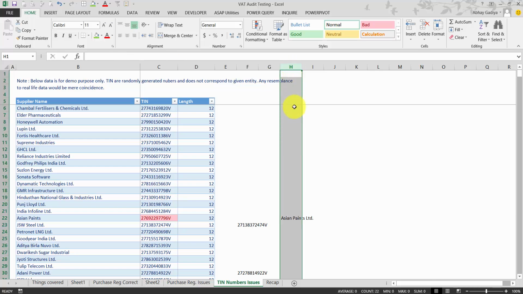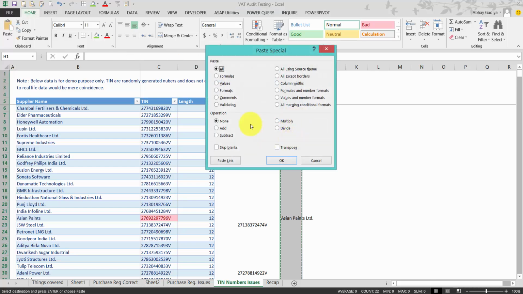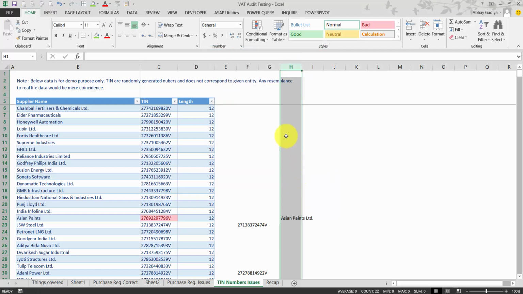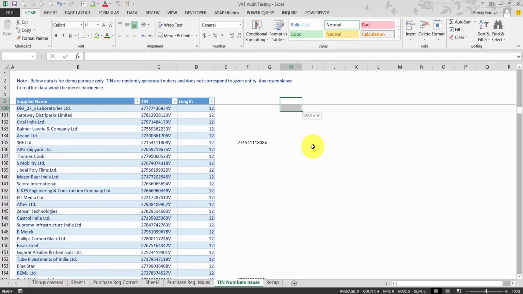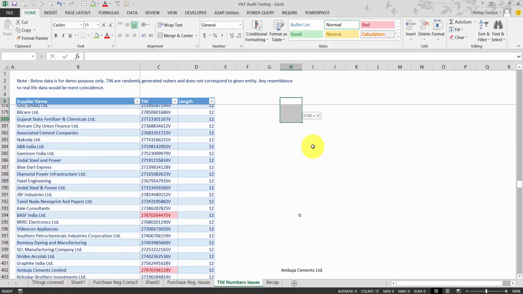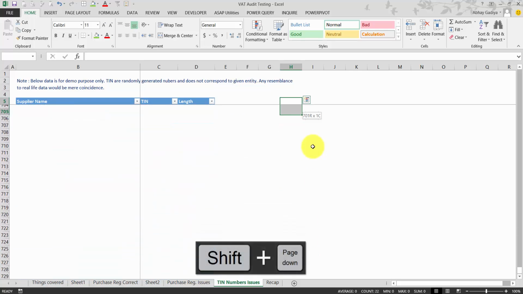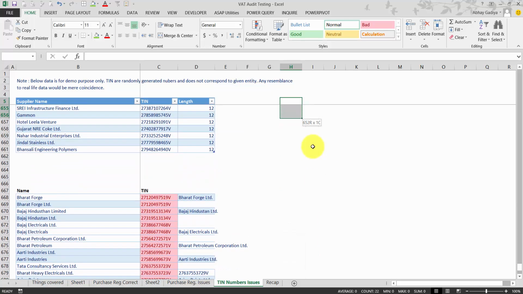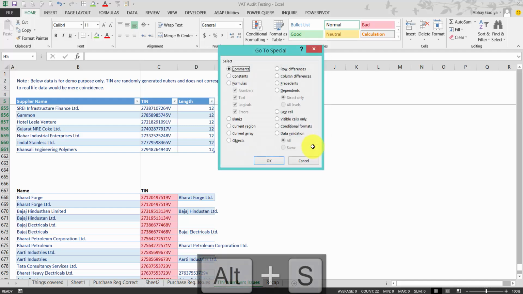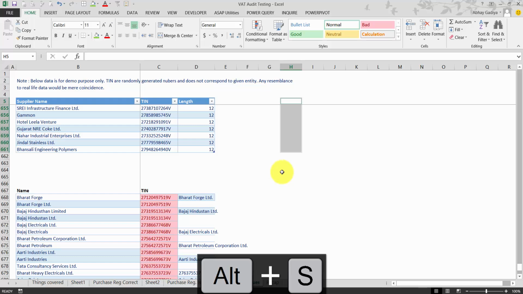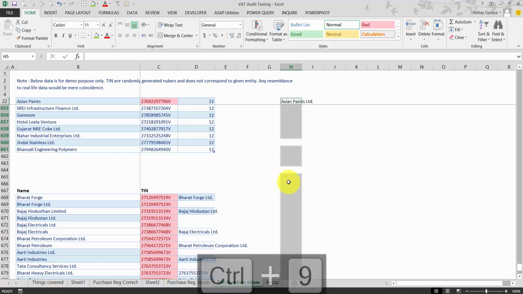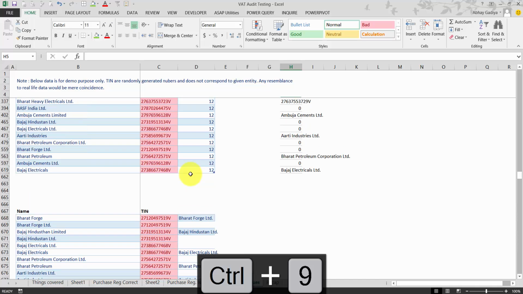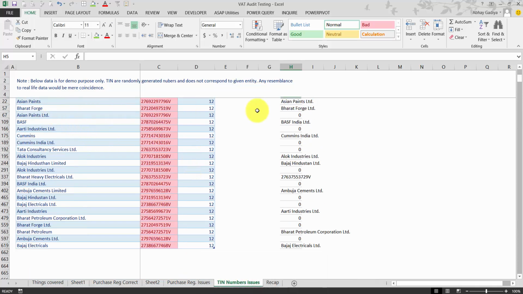So let us first convert all the details which we have received into values over here. Click OK. Okay, we have selected all of them. Now let us select this entire stuff by pressing Shift and Page Down key. Select this, Ctrl G, Alt S, select blanks. Now press Ctrl 9 so that rows get hidden and only the relevant rows are getting copied over here.